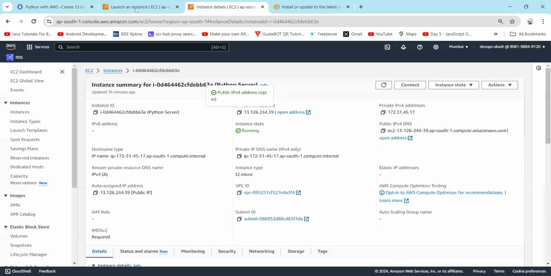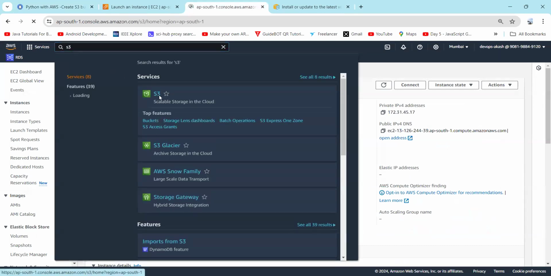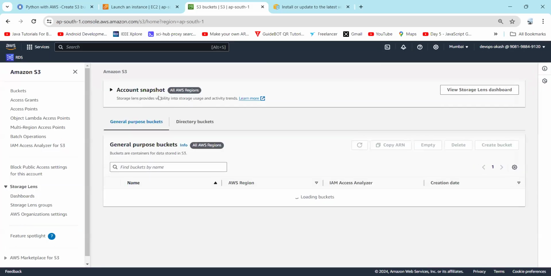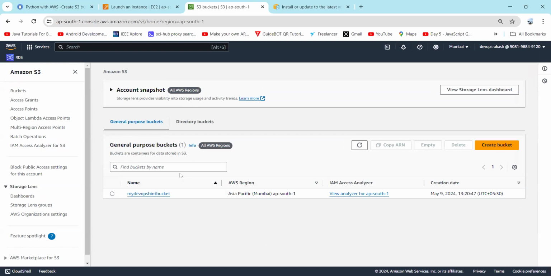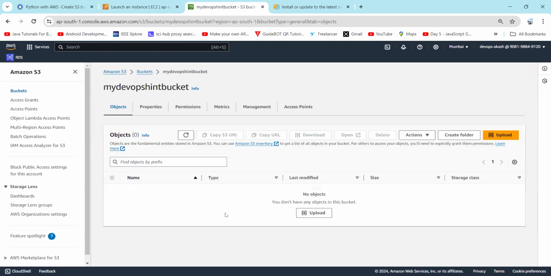Now let's check whether the S3 bucket has been created successfully or not. So just type here S3, then click on S3. Then here you can find we have successfully created the bucket, but there are no objects currently, and there are no objects, so we cannot download anything.